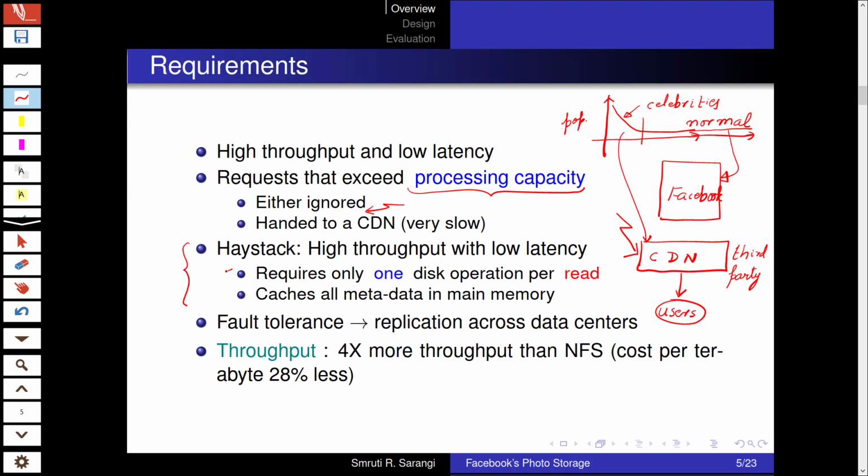We have some additional requirements as well, that we only want one disk operation per read, not many, not more than one. And also another recurrent pattern that we have been seeing is that all the metadata of a file needs to be stored in main memory, right? Such that the metadata at least can be accessed very quickly. So the metadata gets stored in the main memory cache and the rest on disk. But there also we are allowed a single access.